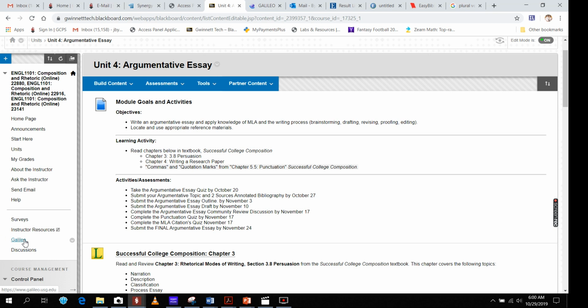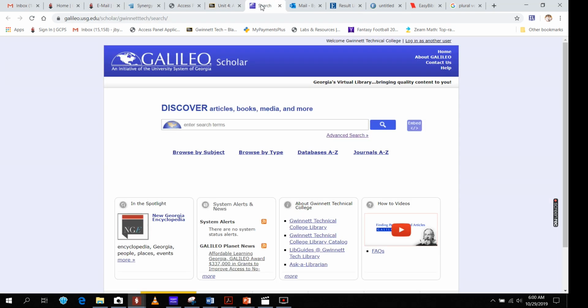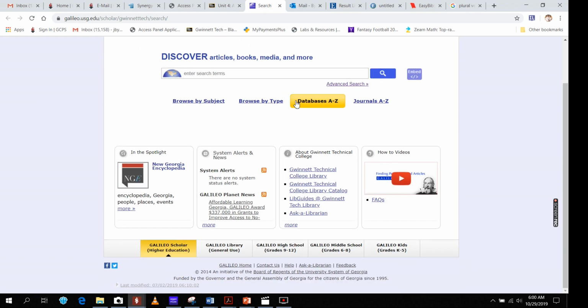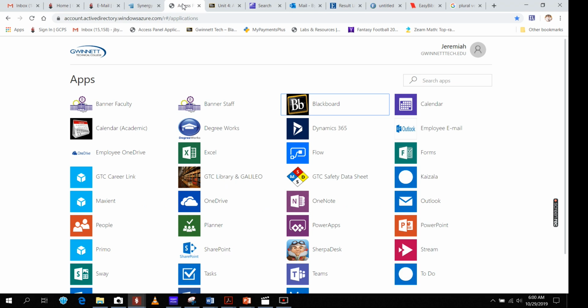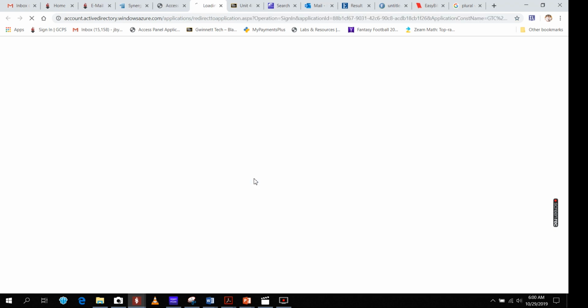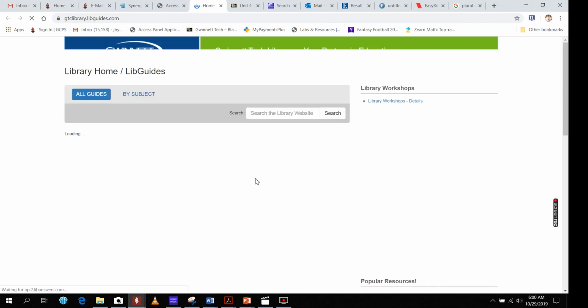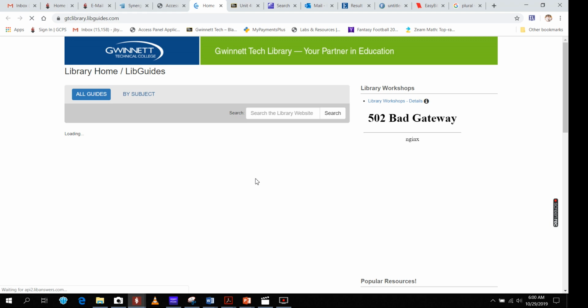Now, if for some reason yours doesn't say it here, if you don't have a link that takes you to here, then you can also go through the Access panel. If this is the way that your Access panel looks, it's the way that mine looks. All right, where I have my email and Blackboard and stuff. There's also the GTC library and Galileo. Galileo is what you want to use. And so Galileo, when you click on it, it will bring you here.